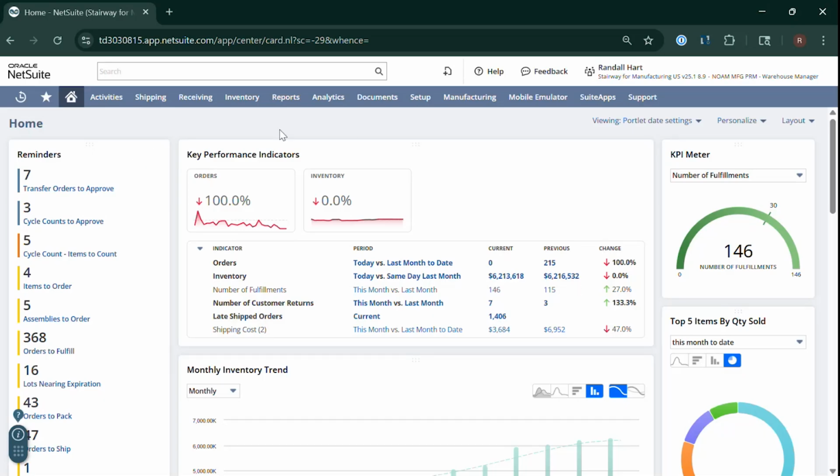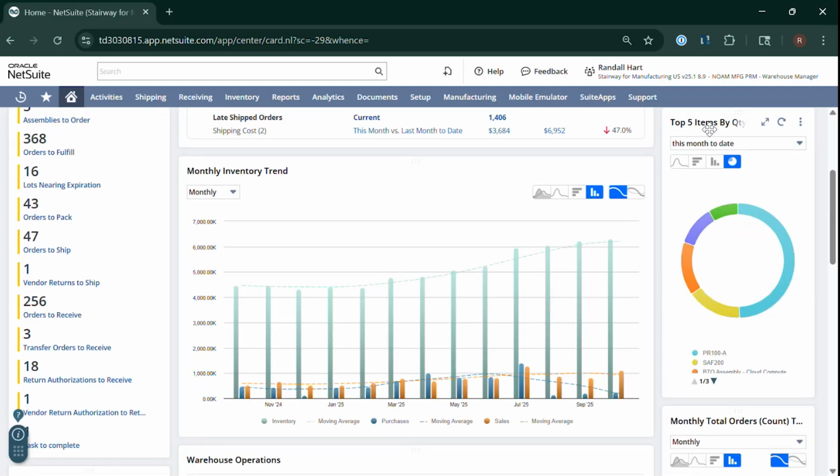And again, as we look through, the KPIs are different, and then our KPI meters, right? So we can set targets for number of fulfillments, how many have we hit versus what we expected to, right? We still can see top 5 items by quantity sold. This could help us in our warehouse organization, right? If we look at this trend over this month or 3 months, it can help us determine, hey, maybe we need this item in an easier to pick location because we're selling a lot of it.